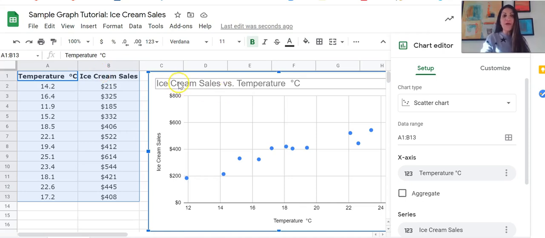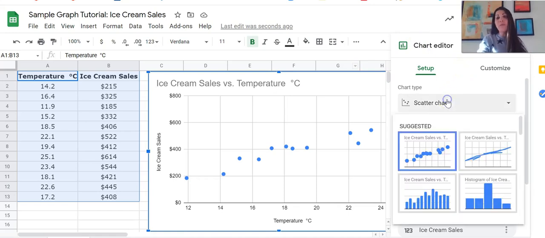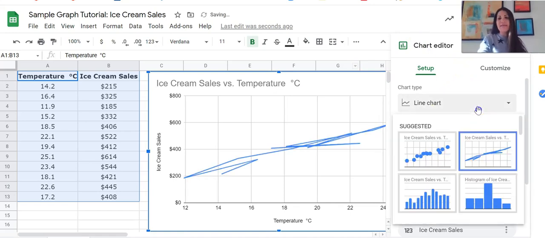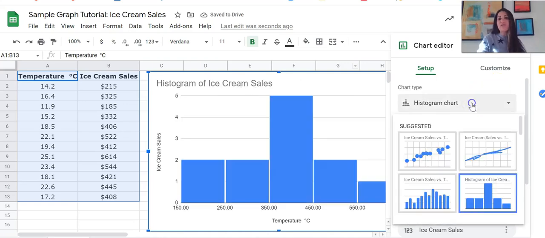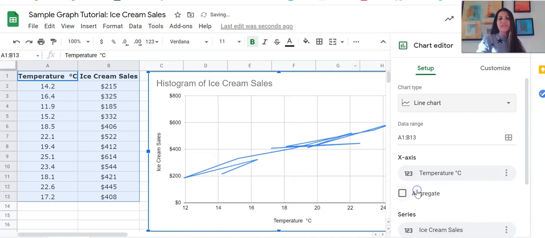And notice also, it labeled my graph correctly. This is my y-axis versus my x-axis, so it's done correctly. Now I'm going to take a look at my chart editor because I want a line. Normally they give you maybe a line chart, sometimes a bar graph, or a histogram. So they give you some type of line, and that's not what I wanted.